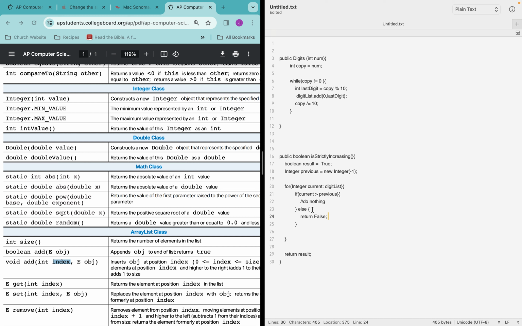Now, I'm going to change this, because it's not the best programming practice to do it this way. I'm going to say if the current is less than or equal to the previous, then I'm just going to go ahead and return false. What I've written right here is equivalent to what I had before, but obviously it's shorter, right?